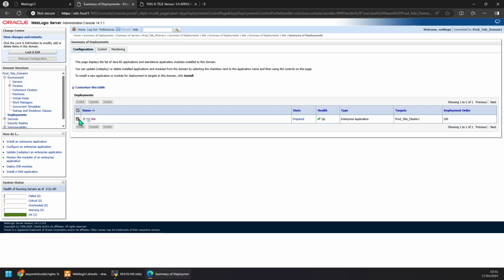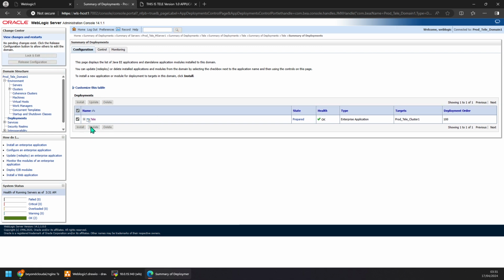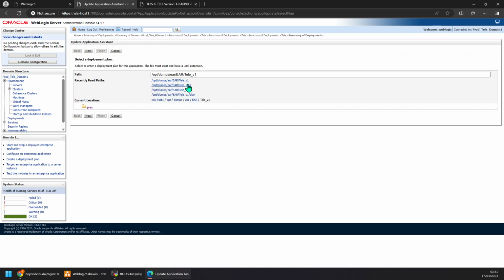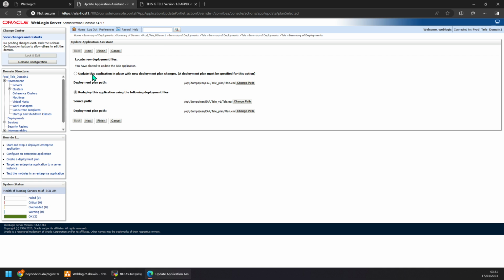To load the deployment plan, just select the application, click on update, select the same EAR file. You don't have to select it, it automatically comes up. Just change the path of the plan to the plan folder, select the plan.xml. Click on next and only update. So this is basically updating.